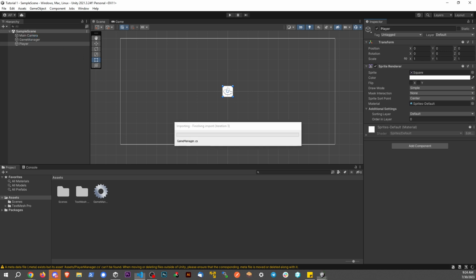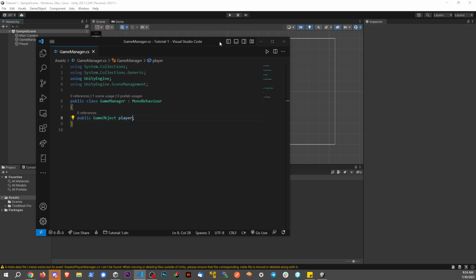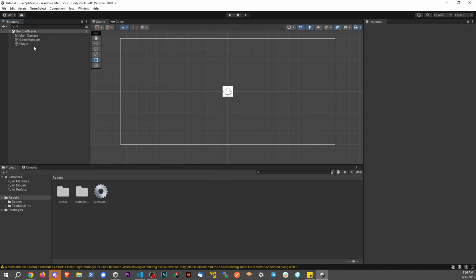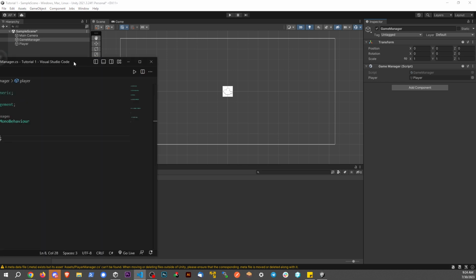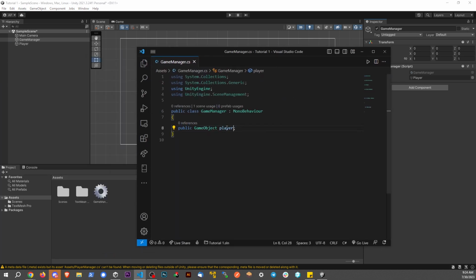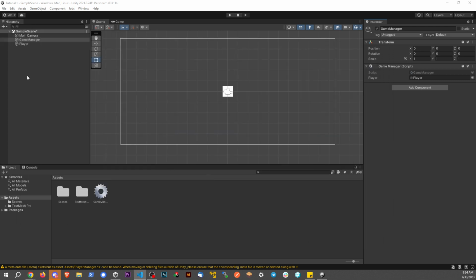Now we created a variable in the script, some type of jar to hold the player GameObject, but it's not linked up yet. So back to Game Manager, and I'm going to drag in the player right to there. So now this script knows that the player that we're talking about in the script here is this player GameObject right there. And I'm going to go ahead and save my scene here.